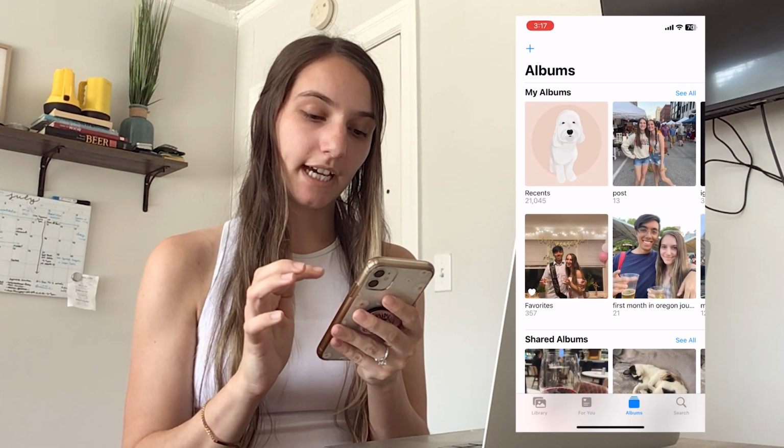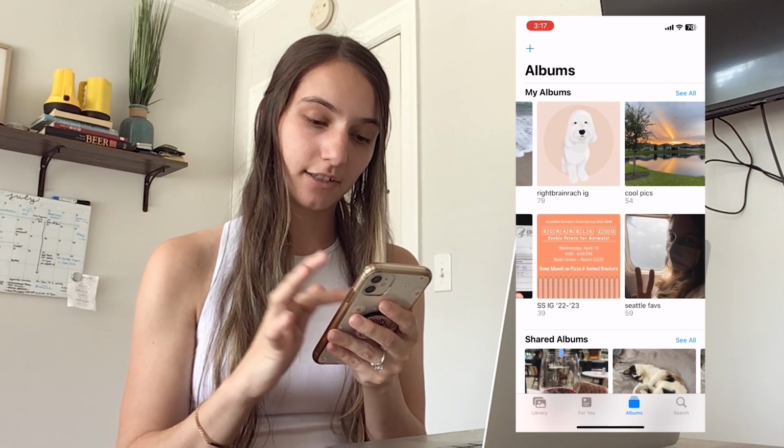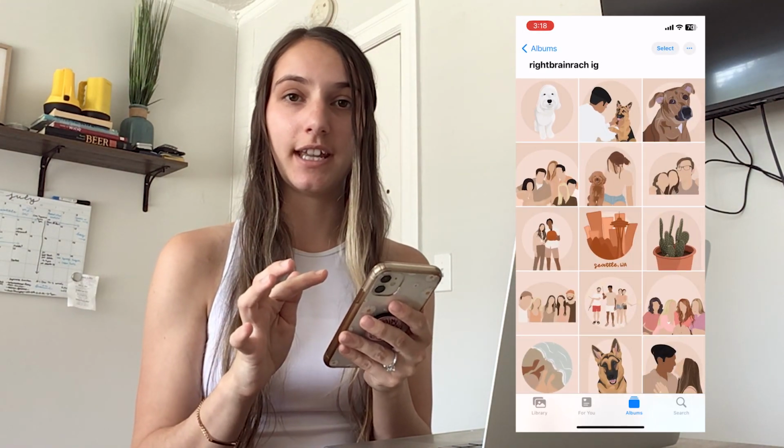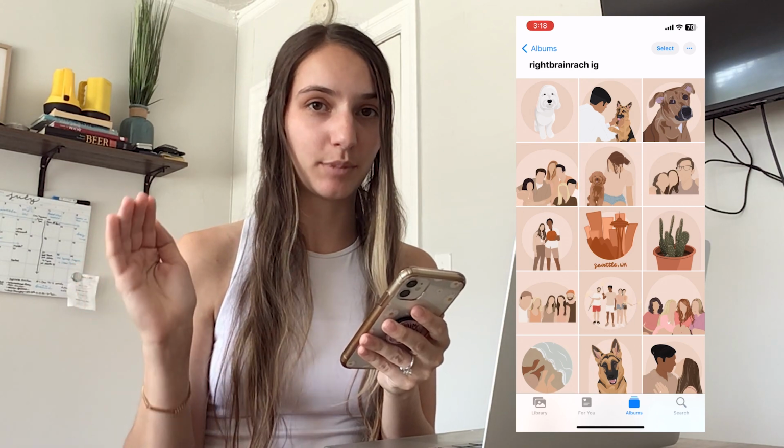I don't know how the Photos apps work on other phones, so I don't know if all these things are included in the Photos app, but I assume that they're probably pretty standard, so I'm assuming this could work for most phones. So in my Photos app, I have an album titled Right Brain Rach IG, and that's literally all that I use to plan my Instagram content.